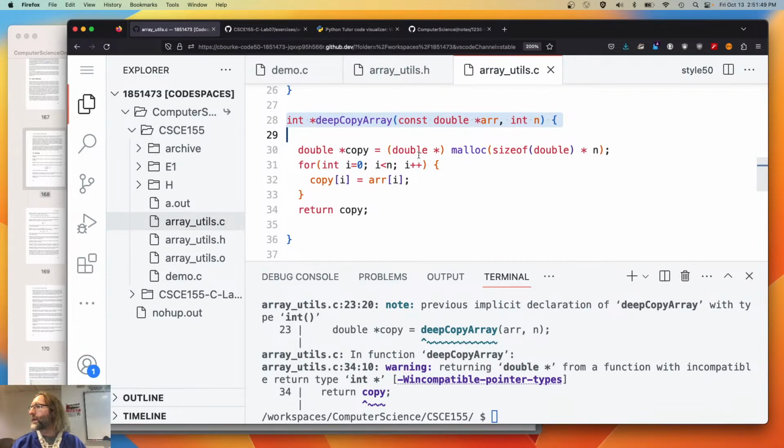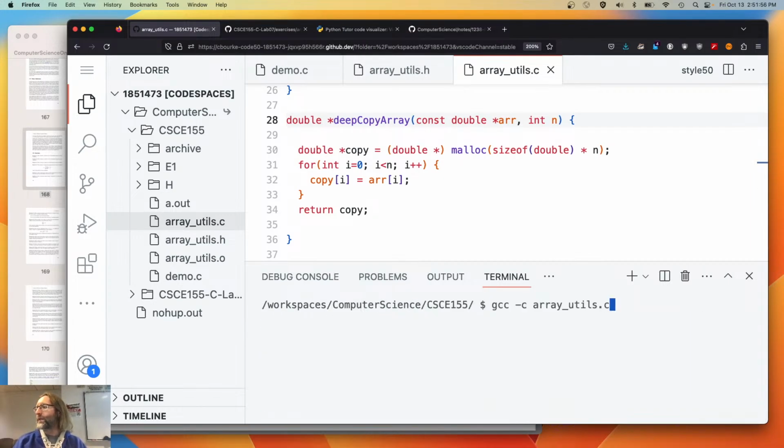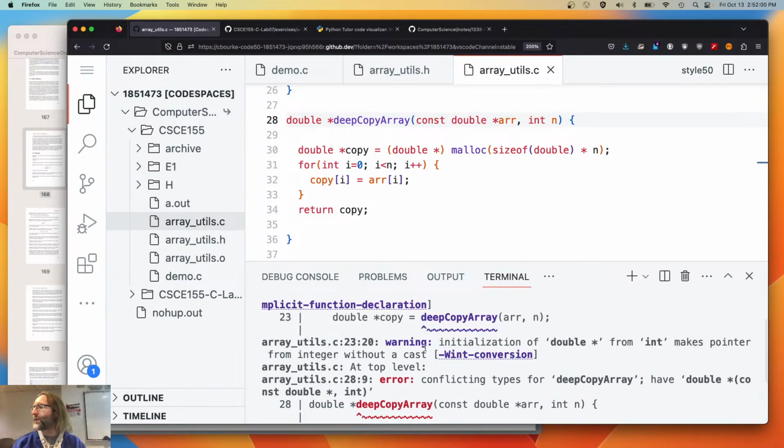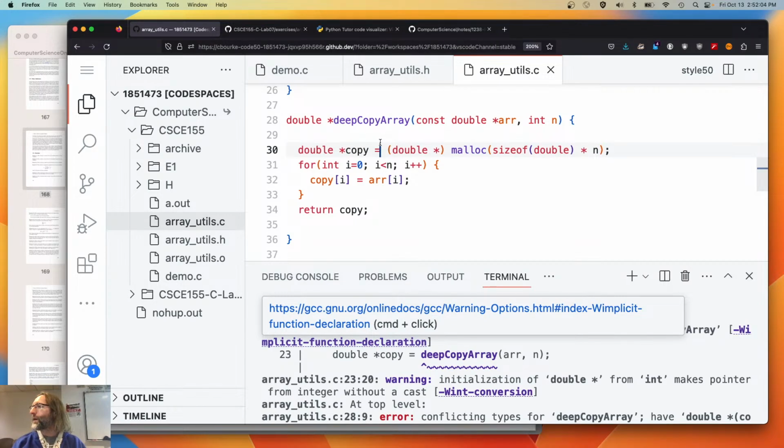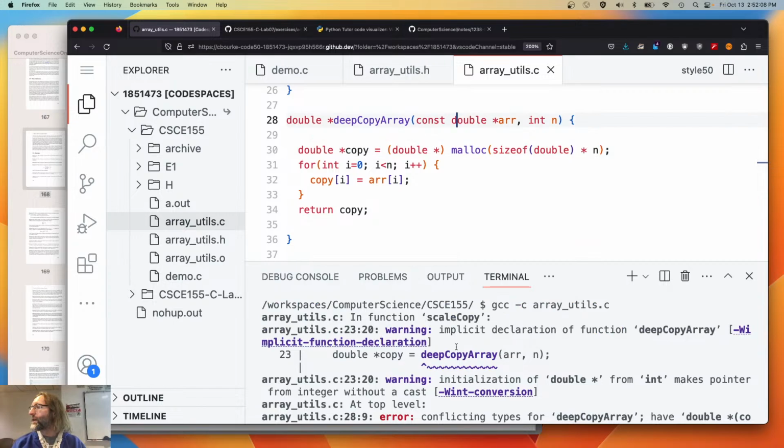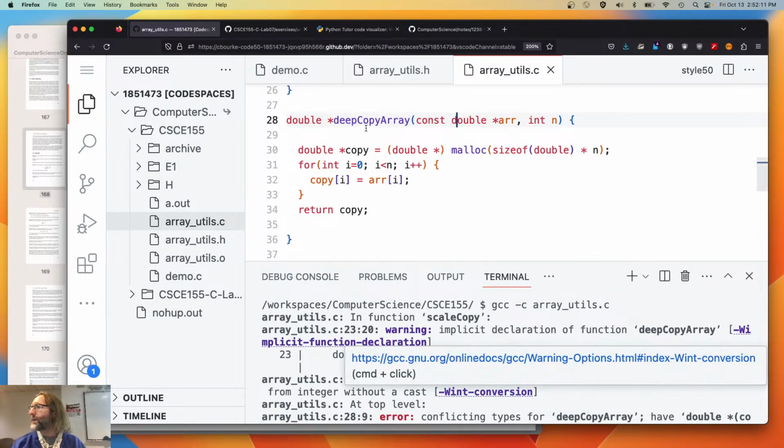Deep copy array. Oh, still an integer. Double. Sorry. There we go. I should have started clean. Now you see what happens when you copy pasta. All right. Still bad. I must not have changed it somewhere. Const double array. Deep copy array.